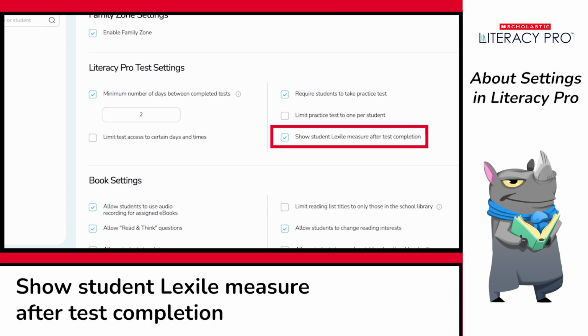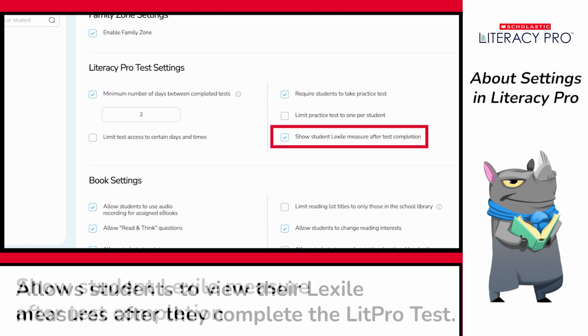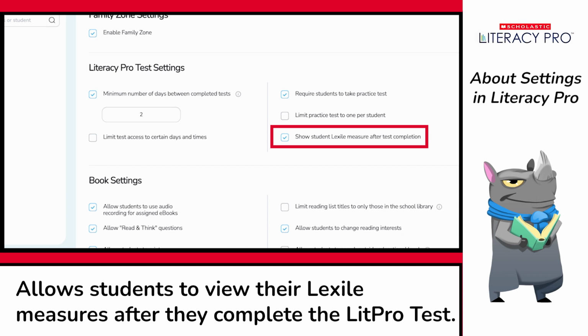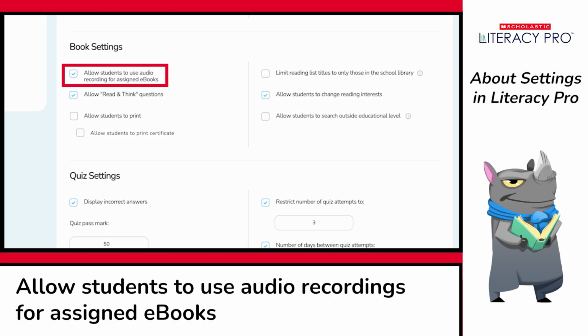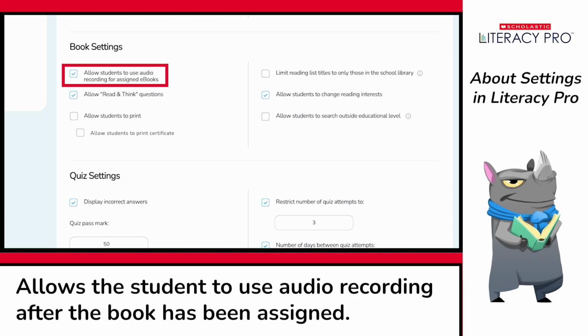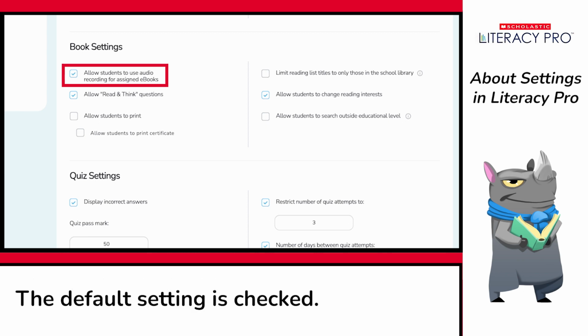Show student Lexile measure after test completion. Allows students to view their Lexile measures after they complete the Lit Pro test. Allow students to use audio recordings for assigned ebooks. Allows the student to use audio recording after the book has been assigned. The default setting is checked.